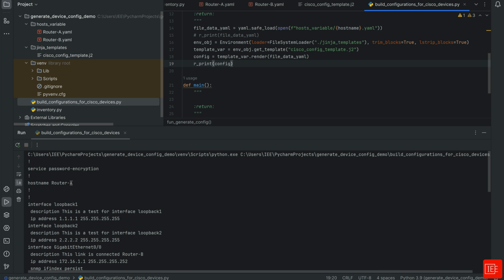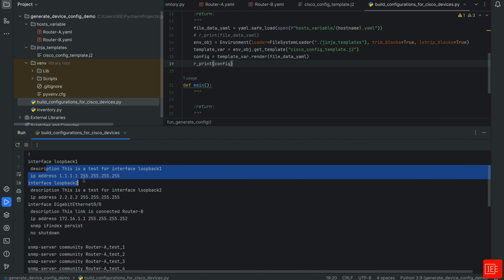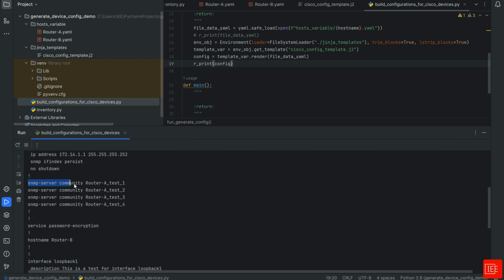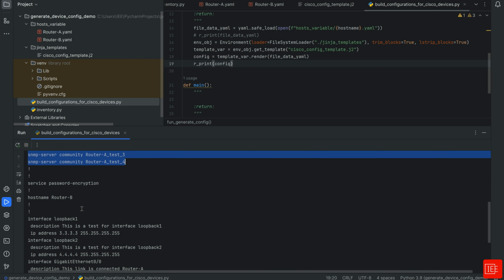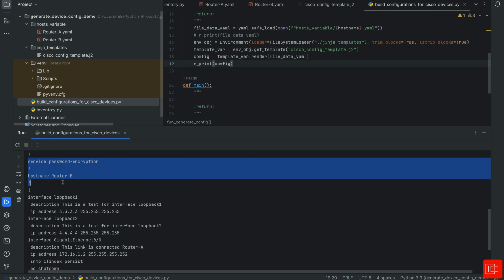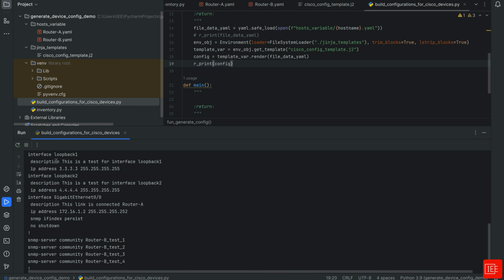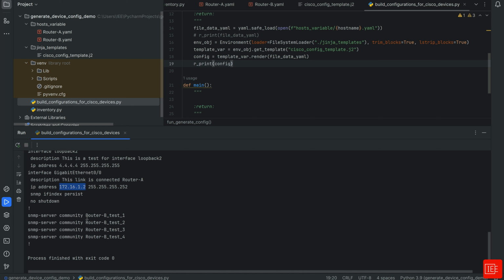So the first configuration is for router A, interface loopback 1, loopback 2, and then gig Ethernet 0/0, and finally the 4 SNMP community commands. And then the second router, again, pretty much the same configuration. The only difference is that a few variables, such as the router B host name, are different. The loopback interface is going to be the same, but the IP address is different. The same applies for the second interface. And then also for the physical interface, you can see that the IP address has been updated accordingly. And then finally, the SNMP community also has been updated accordingly.